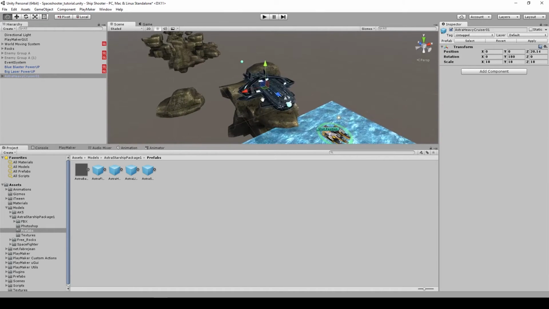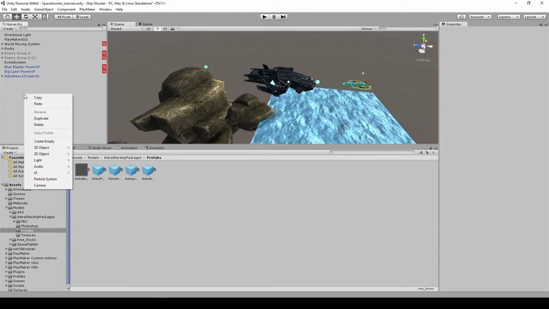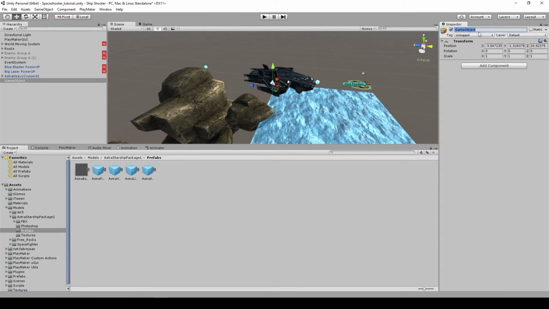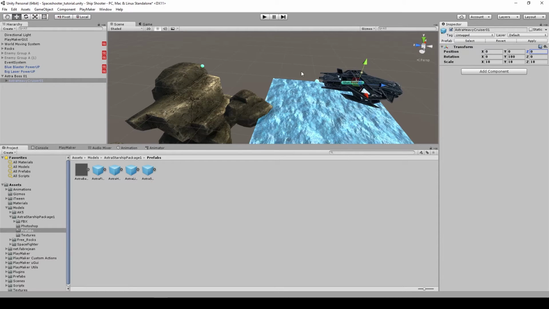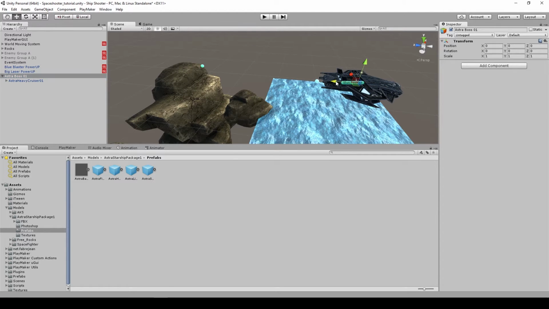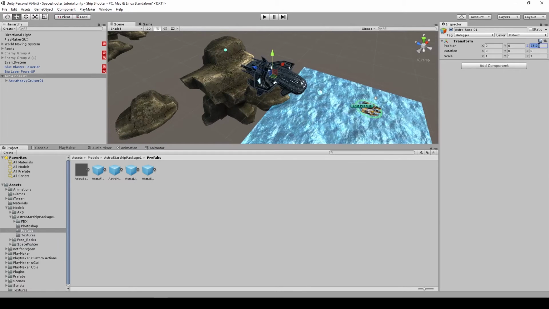Okay, and then let's create a new empty game object, and this is our parent. So this is Astra boss 01, and then I'm going to reset the value to 0, 0, 0, and then I'm going to make Astra heavy cruiser the child of Astra boss 01, and reset the Z value to 0, and we are going to move the Astra boss to here, around 20 on the Z axis.